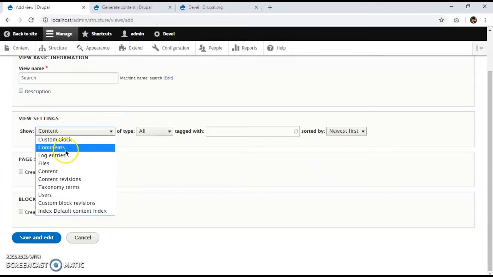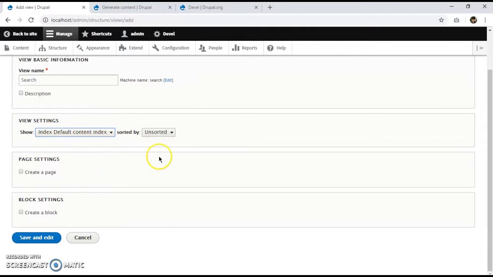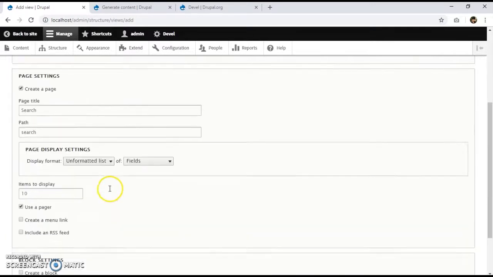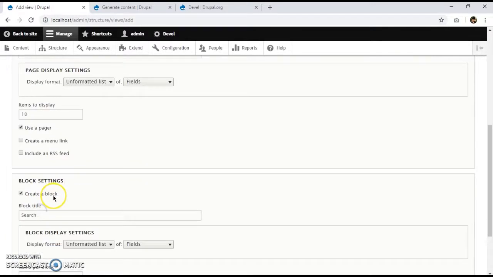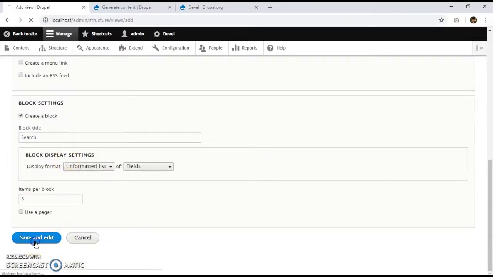Okay, now here's the part where we see what we have to view. So we'll be showing index, default index, content index. This is the one that we just saw earlier in this video. Okay, we can create a page, we can create a block both simultaneously as we want to. Let's save and edit.